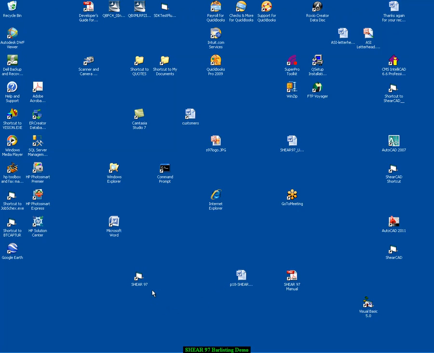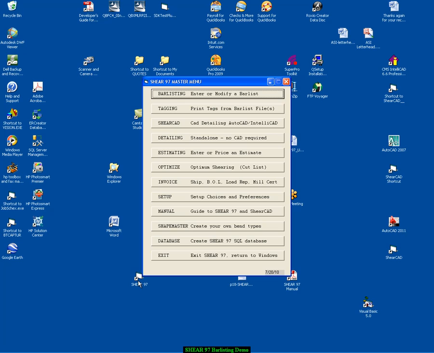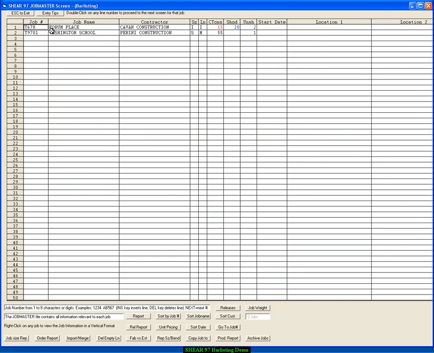This is a demo of the SHEAR 97 bar listing. I'm going to double click the SHEAR 97 and up comes the screen. Right now I'm going to click on bar listing and let's add a new job. This is the job master screen. This has all the jobs.